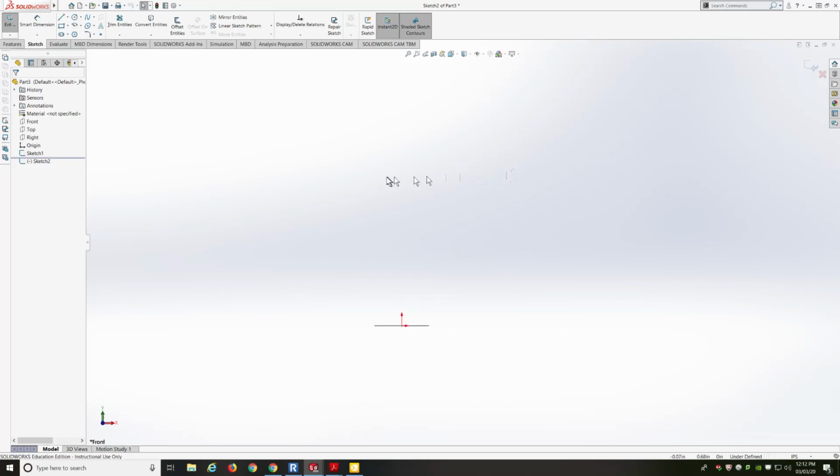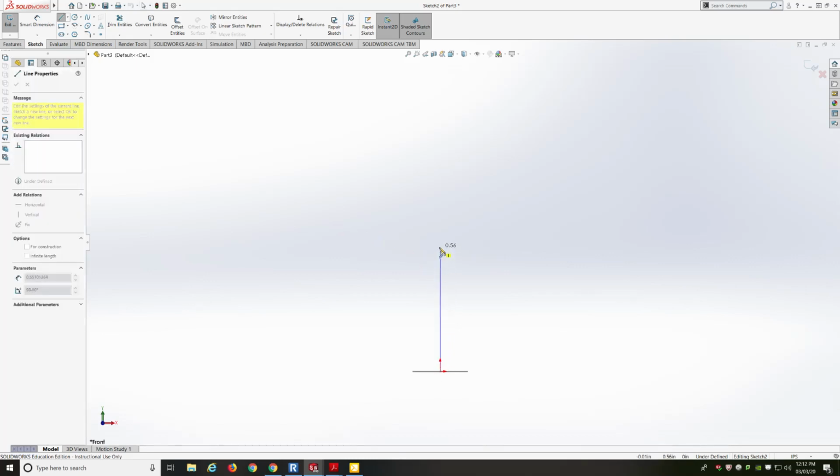So I'm going to use the line tool and start at the origin and travel up and over, zoom out a little bit, over, and up, and hit escape once.